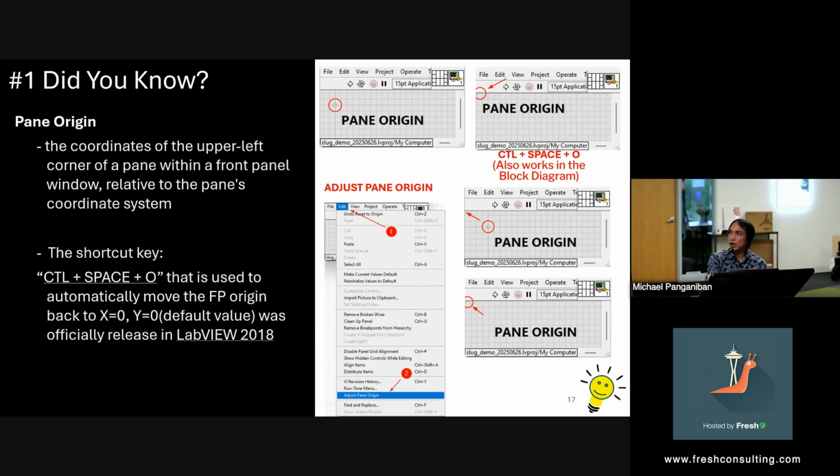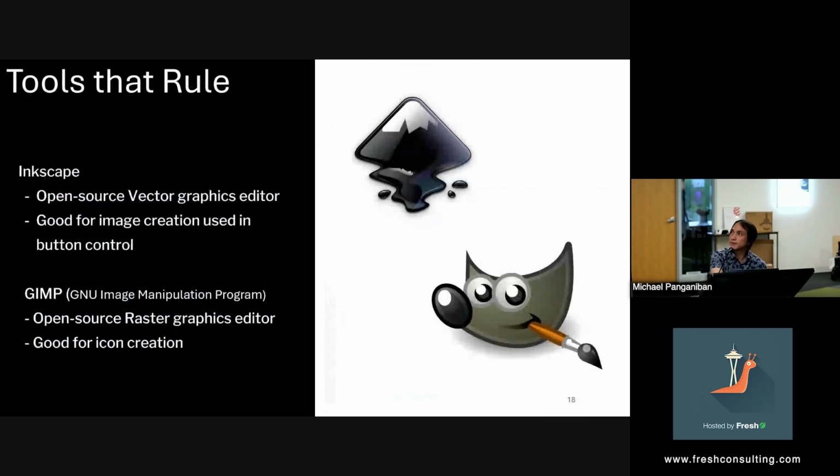There are a lot of shortcut keys that are new to LabVIEW nowadays. I think I'll touch on some of them later. Okay, tools that rule. How many of you are familiar with these icons right here?